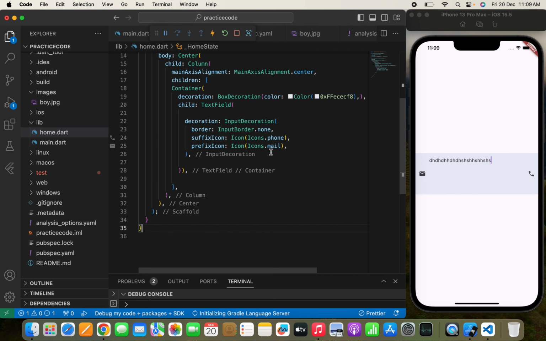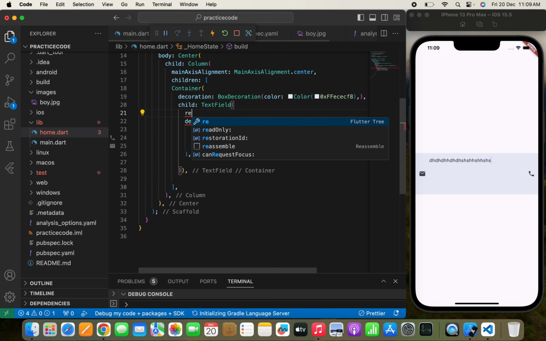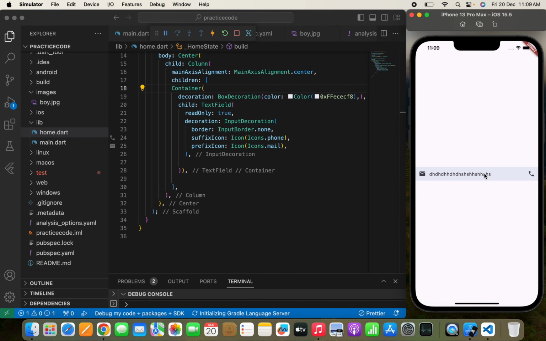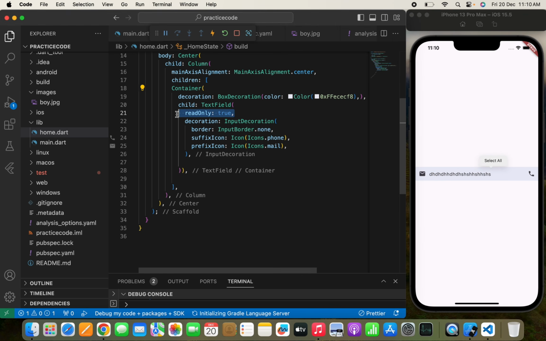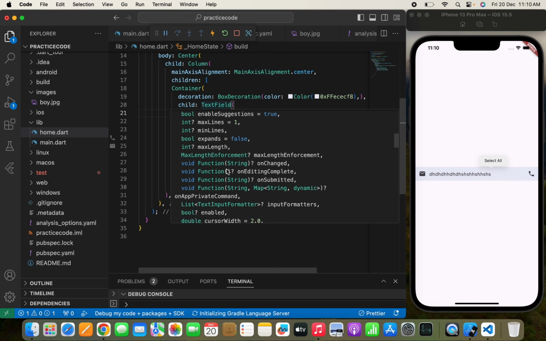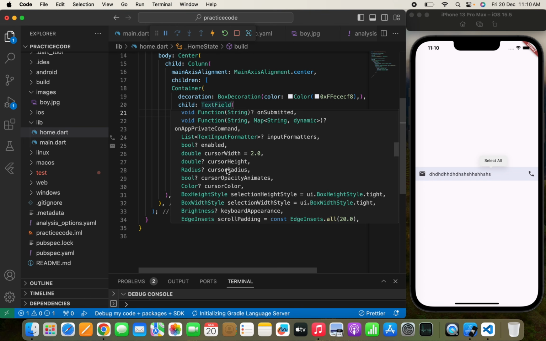Read only is also a main thing. For example, if I pass read only to true, now I can't make any changes over here in the text field. I can read and copy this text, but I can't make any changes in the text field. So this is how the text field works, and it has many more things.